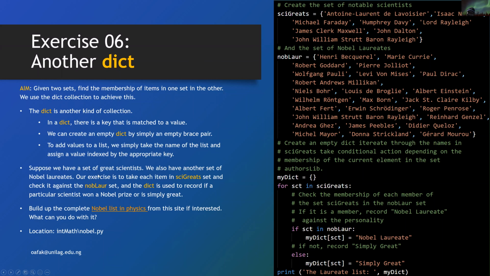our exercise is to take each of the items in the great scientists set and check it against the Nobel laureate set. In fact, it is an interesting thing to do the opposite. Why don't you start with the Nobel laureate and then check in the great scientists? So just the opposite and see what will happen. It is those kinds of playing with these things that show you how to program.